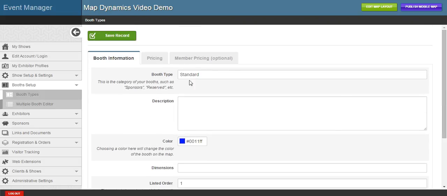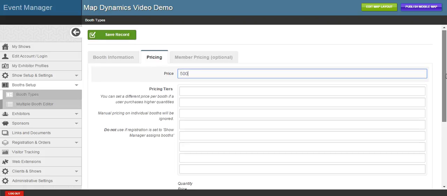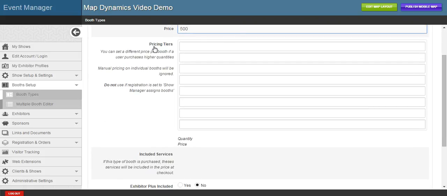So now I'm going to scroll back up and go to this pricing tab and add in a price. Let's say that my standard booths are $500. This pricing tiers, this is for quantity discounts. So if you provide a discount if people buy more than one booth, this is where you will put that. You can only do quantity discounts on booths of the same type. So there's no way to do discounts if they buy a premium booth and a standard booth. This is just for if they buy 2 standard booths, they get a discount.